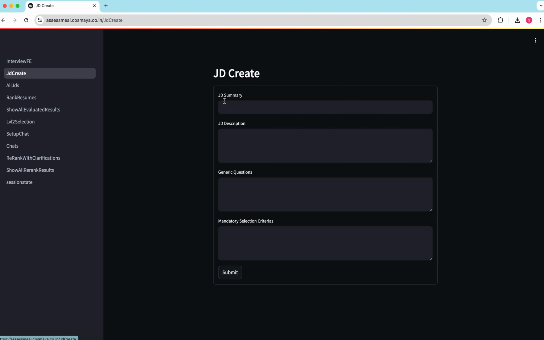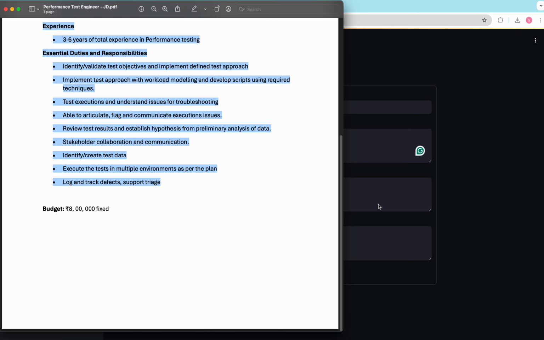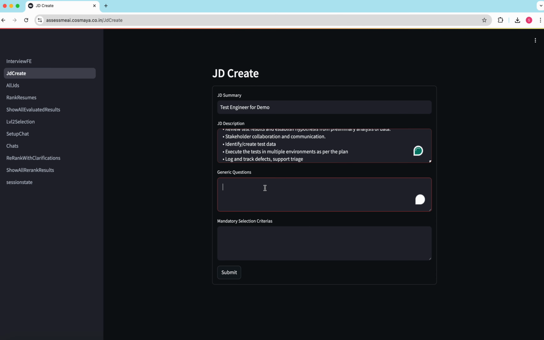So we start by creating a JD. We need to hire a test engineer, so we will set it up as test engineer for demo. We have the JD with us. We are going to add all of this information. In our case, there are two requirements.